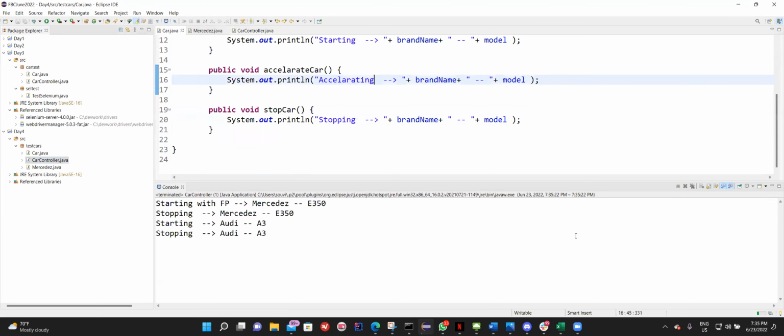Run this again. Perfect. Correct? Is this understandable? The concept of inheritance. Why do I need it? How to achieve that? Is it understandable? Yes, no?